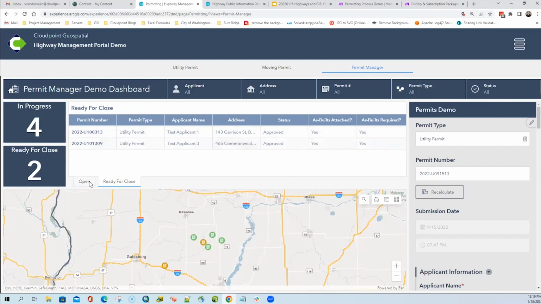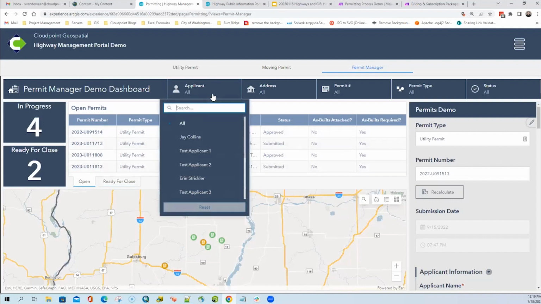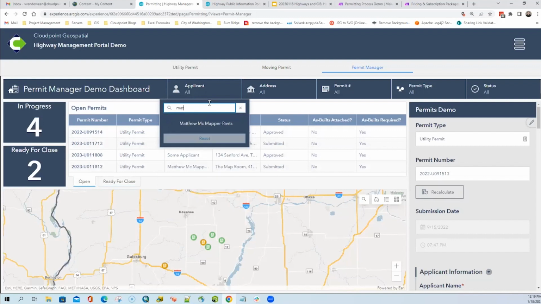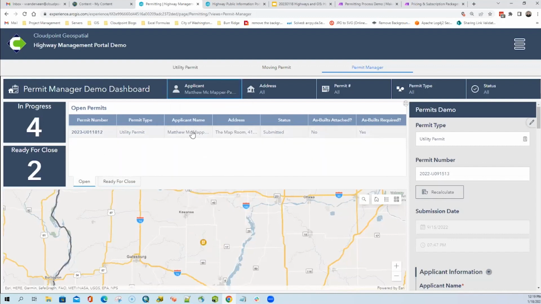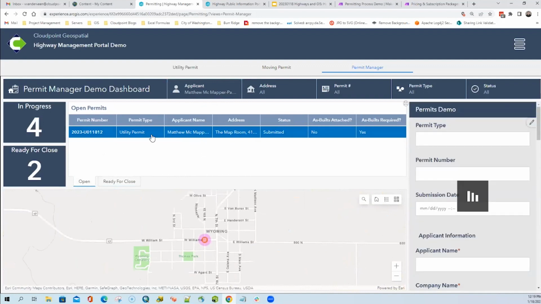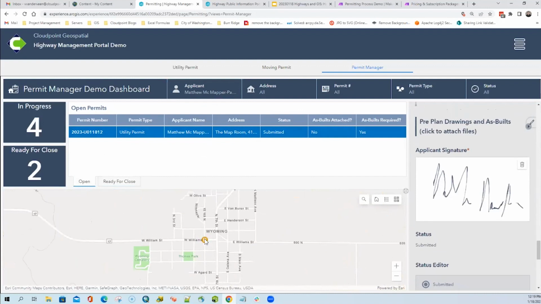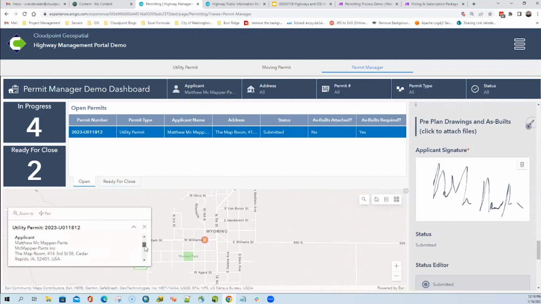I wanted to keep these separate for them because it's nice to have just a list of everything that's ready to be closed out. This is a short list, and we can already see our applicant right here. If we wanted to search by their name, we could do that. I could click on it and it's going to filter. As soon as I click on the row, you can see the Survey123 form is updating. I can click on this, and my pop-up shows me some information.